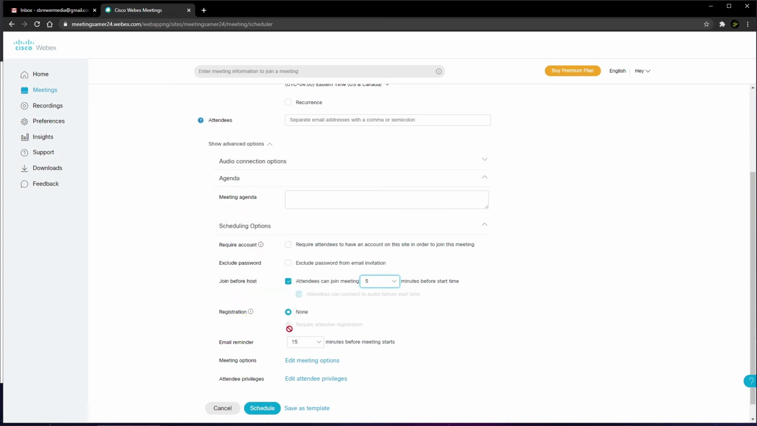Registration. With certain versions of WebEx, you can require an attendee registration, meaning they actually have to fill in preset information and sign up for the meeting or acknowledge that they will be attending. And with the licensed versions, you can actually set what that information is. So for example, name, company, email address, stuff like that. But again, with the free version, we're just going to leave it on none. We just want them to join.